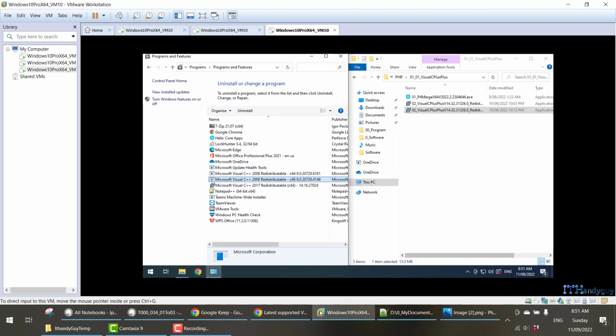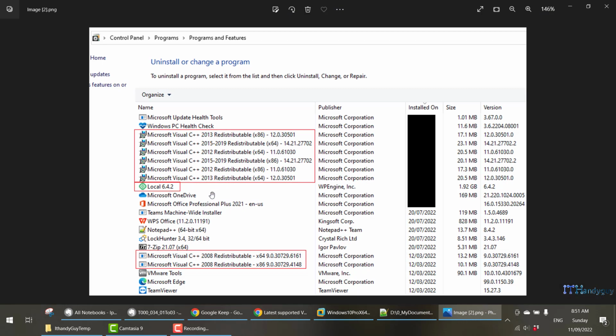And this is the program that comes when you install Local, which I introduced in a previous tutorial. You can see if you install Local, the latest one they give to you is 2019, and this is not good enough. Therefore, we need to install the latest one, that is Visual C++ 2022.